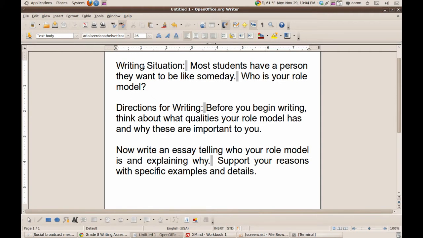First is the writing situation. Most students have a person they want to be like someday. Who is your role model? Reading that situation, if you don't know what role model is, that's a pretty key word here. If you're reading this and you don't know, you're going to look in the previous sentence. So a role model is a person who you want to be like. That's just kind of a test-taking skill, so you know what you're reading.